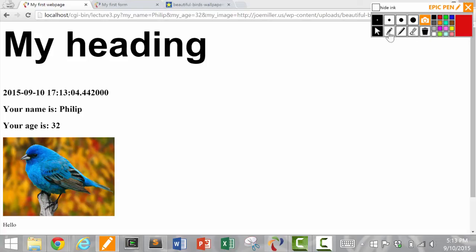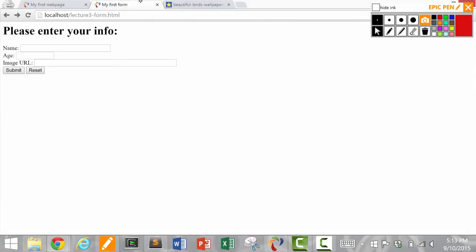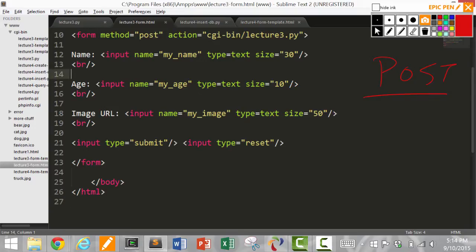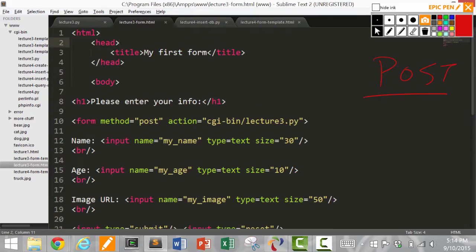So let me go to the form. Recall that this is what we ended lecture with. The other way is this POST way. We do this by creating a web page, just a standard web page, Lecture 3 form. We can go to the code, Lecture 3 form. It's pretty short. Yeah, so there's a head, there's everything.